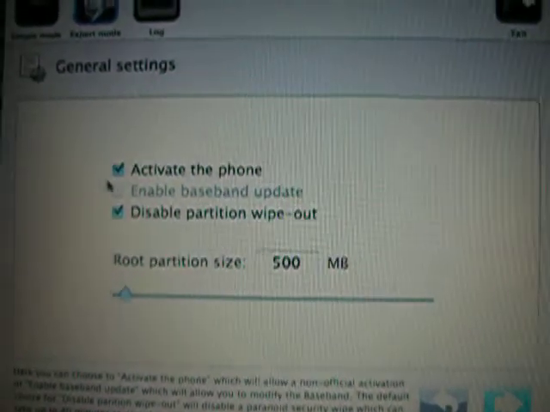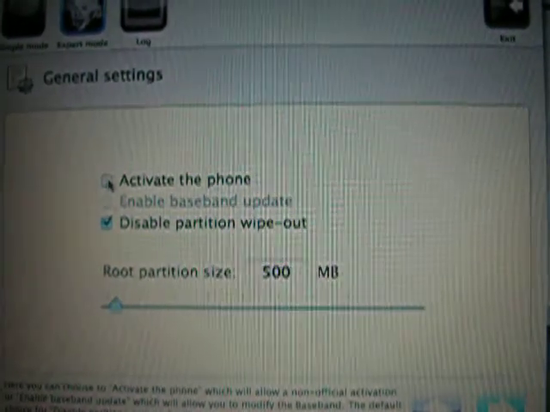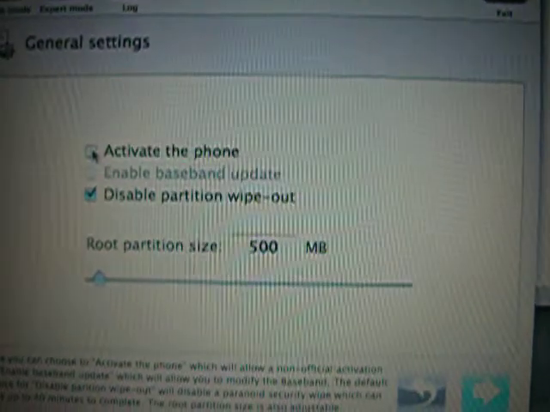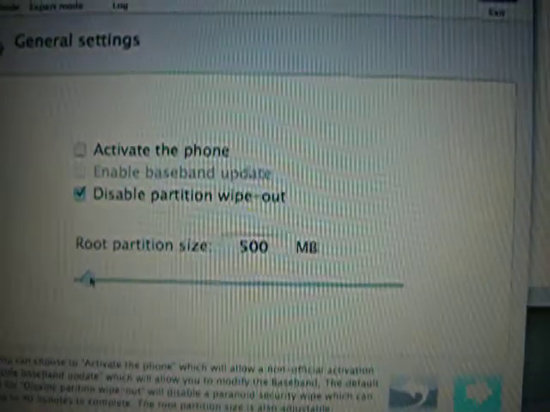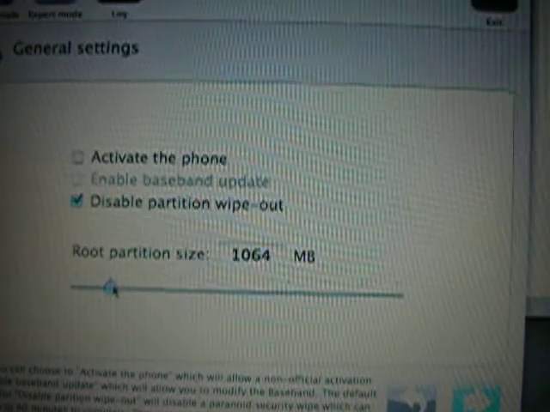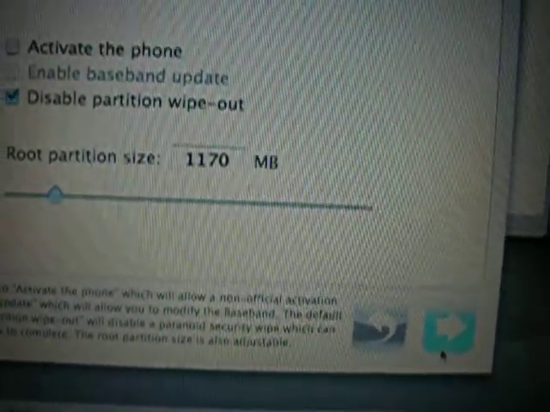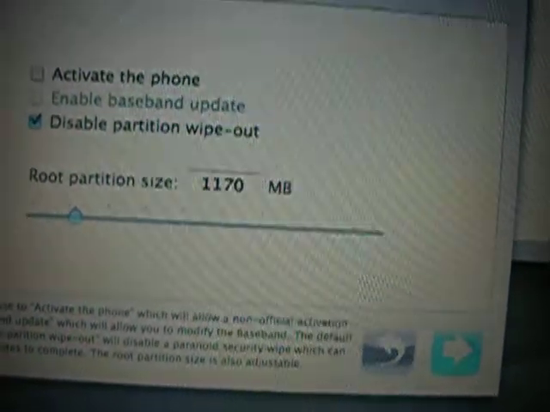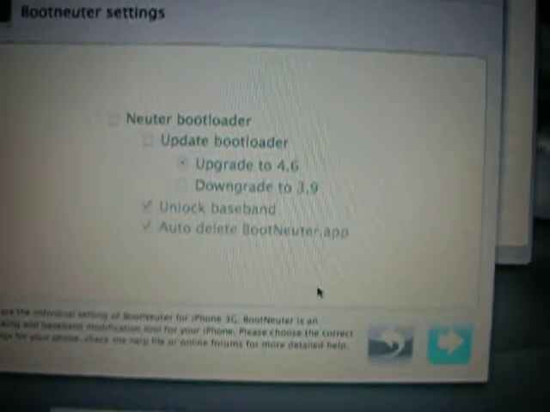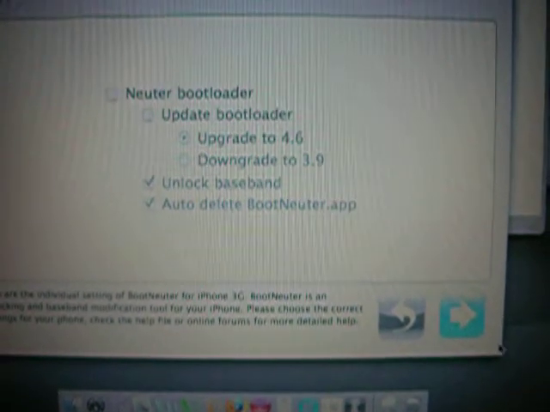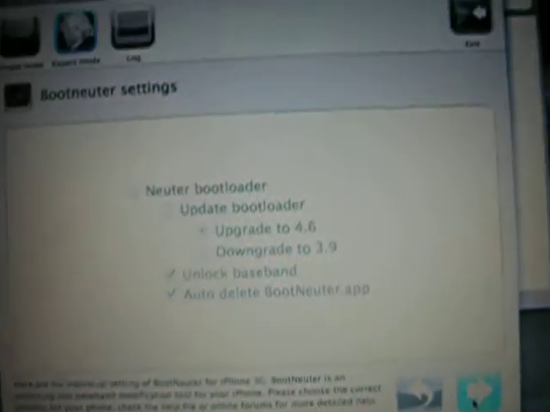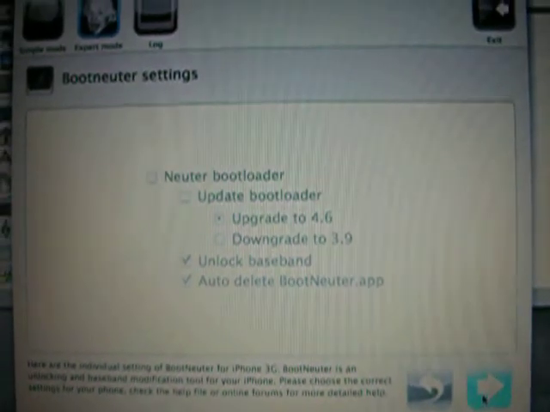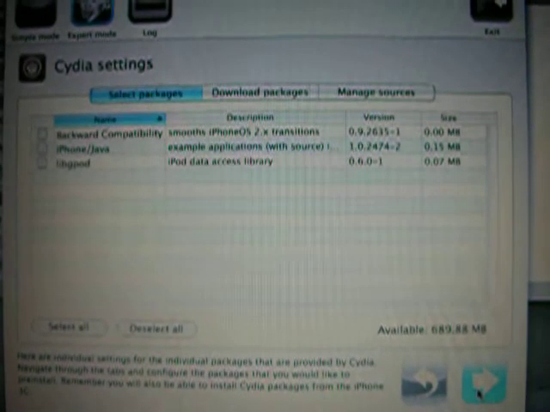Sorry, guys. Alright, it says activate the phone. No, uncheck that. If you have a 3G, uncheck that right now. They recommend for your partition size that it be 1,000 megabytes, or somewhere close, 1,700, that's kind of a lot more. But I just did 500 and I'm doing absolutely fine. So this next screen is boot neuter. It's if you plan on unlocking your phone or if you want to unlock it right now. But it doesn't work on the iPhone 3G, so it doesn't matter.